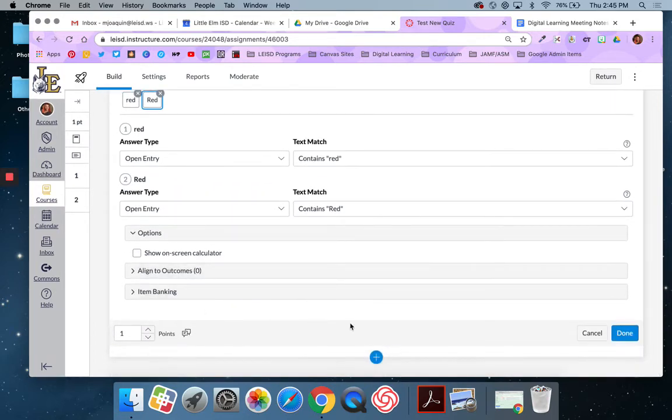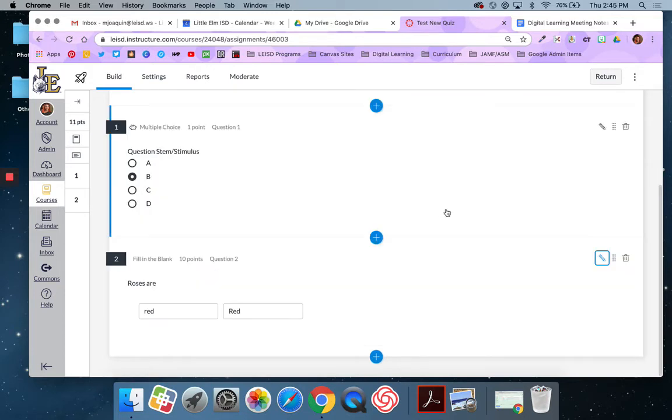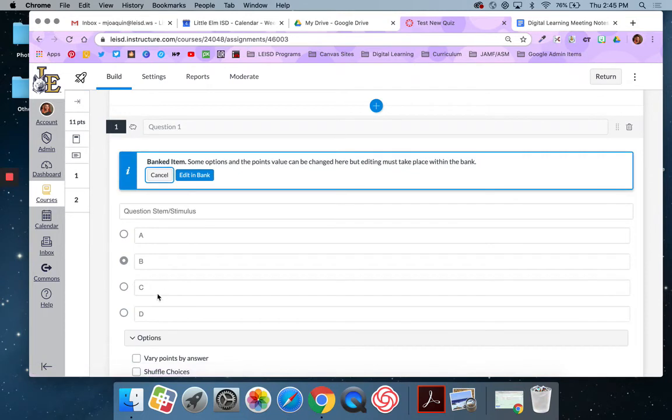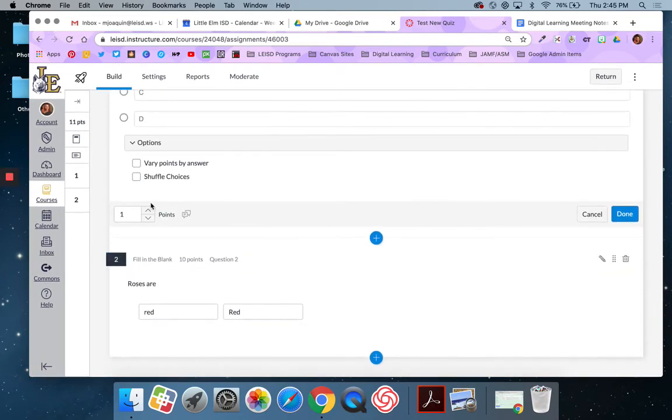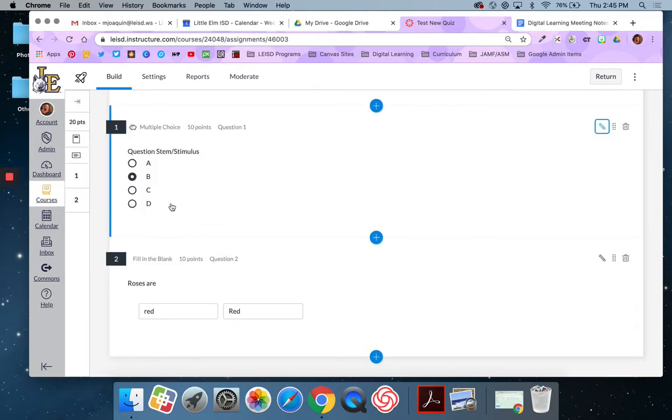All right, and again, you can adjust the points. Let's say done. And if you need to edit, you just click on this pencil. So I forgot to adjust the points here. So I'm going to just hit that right there and say done. So now it's worth 10 points, 10 points.